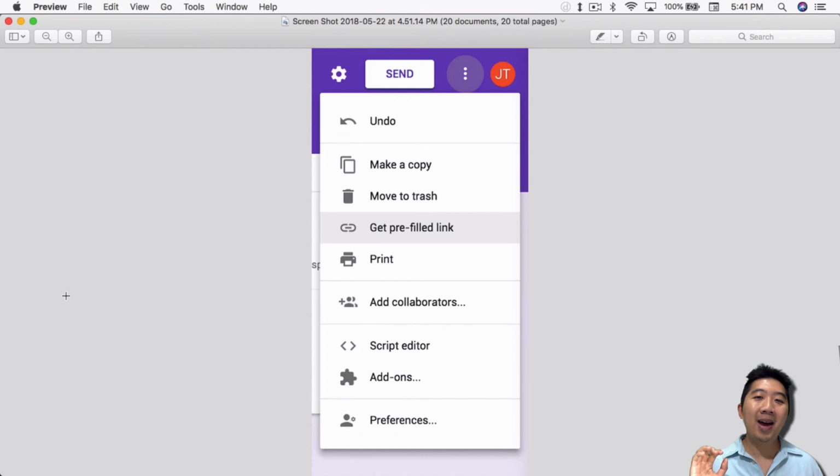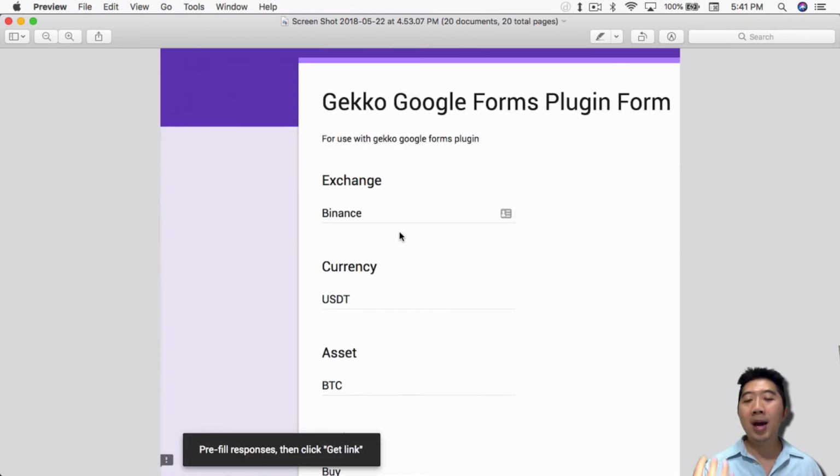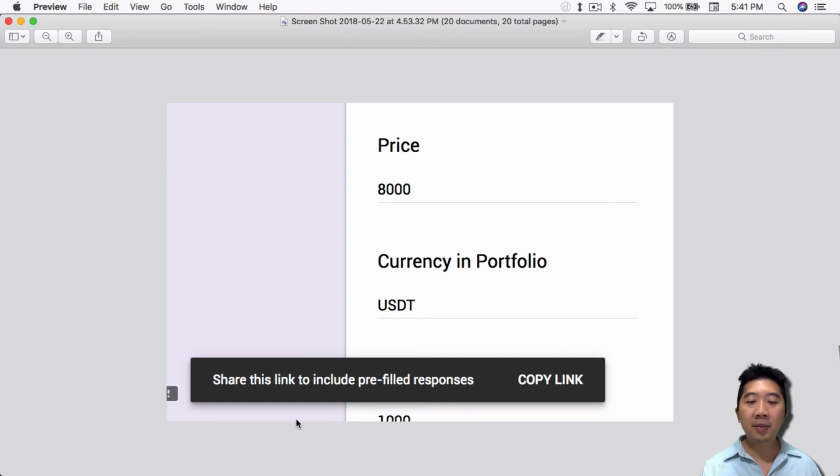So anyway, after I gave up trying to do that step, you want to click on the three dots on top here and get a pre-filled link. And they'll ask you to fill in a sample pre-filled response so that the form knows what it's supposed to be expecting. So I just filled in some general information that generally fits what it's looking for, like the exchange, the currency, the asset. And then once I did that, you click on the link at the bottom and then you say share this link to include pre-filled responses. So you want to copy the link.